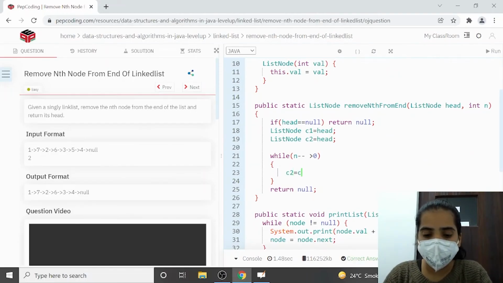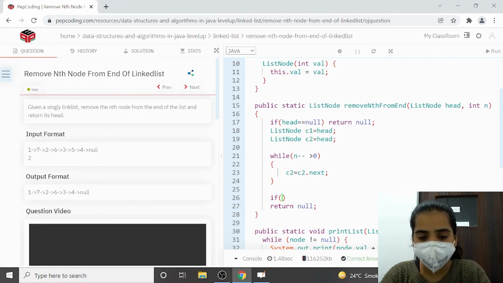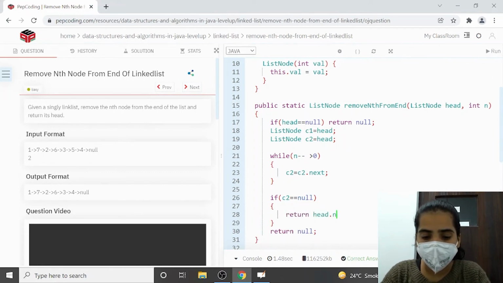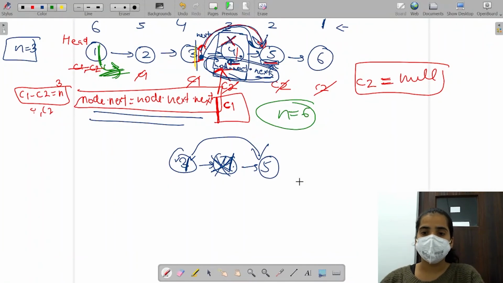I will simply shift my C2, and here what I will do, if my C2 is equal to null, then I will simply return head.next. That means if the value of n is equal to the size of the linked list, I will simply return head.next. In this case the size of the linked list is 6 and the value of n is also 6, so I will simply return head.next.